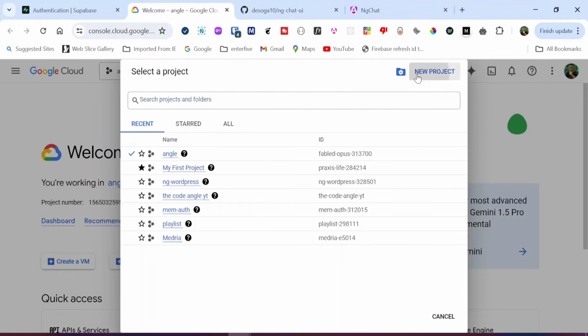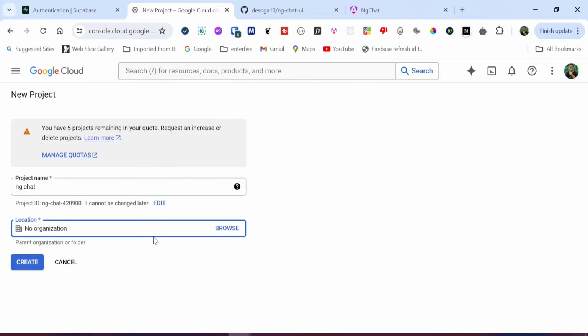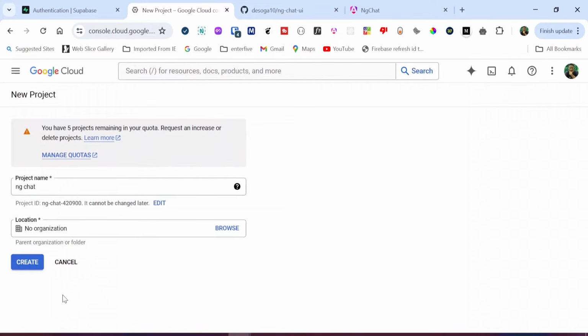So let's click on new project, and then we get presented with a new field that says project name as well as the project organization. So the project name I'm going to call ngchat, and then I currently don't have any organization I can select, but if you have an organization, you can always browse through the organization and then select them. But for me, I don't have any organization, so all I need to do is just to click on create.